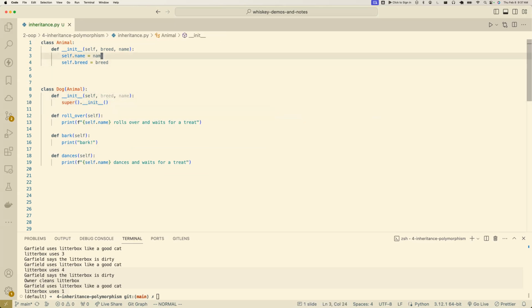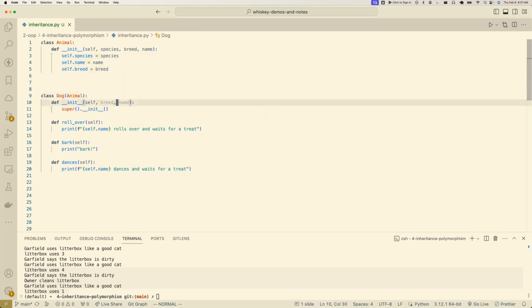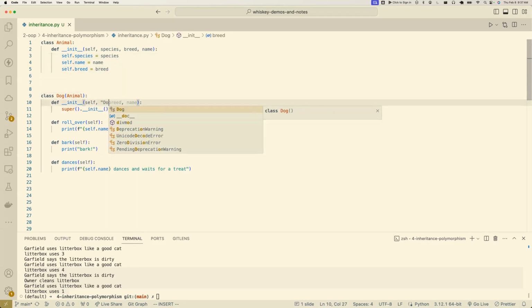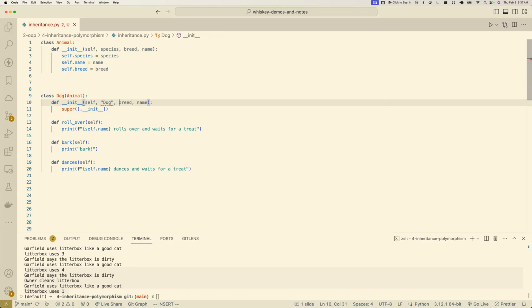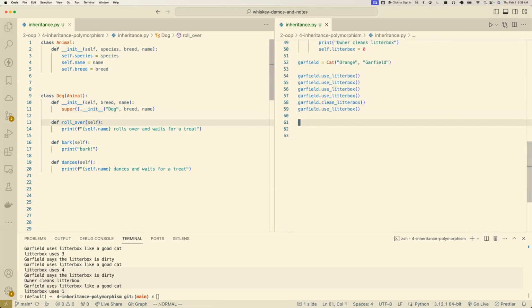I think what I will do is add species here so it makes a little more sense. Oh, I'm so sorry. That would help if I put this in the right spot. We haven't made a dog yet, so let's go ahead and actually make a dog. Let me comment out all my cat related stuff for now.